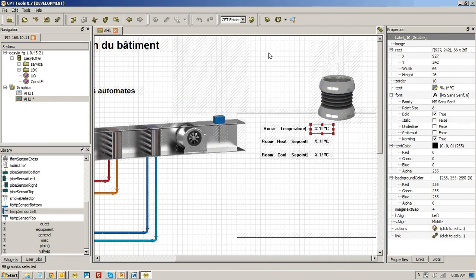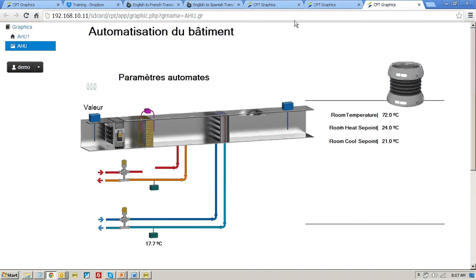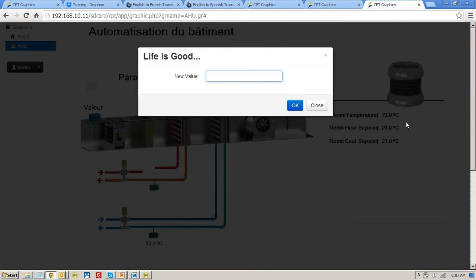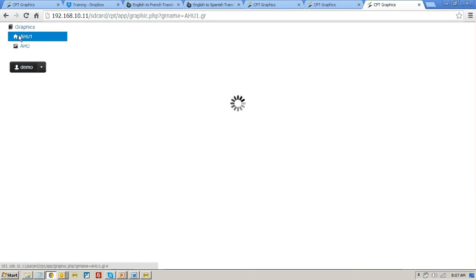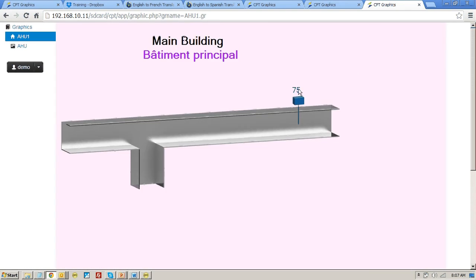Okay, just do a deploy. Go back into here now. And it will take us to that graphic automatically because we're doing the preview instruction here. And what we will have is our set point working. Everything's in French, that looks great. And if I go to here now, life is good, change that to 75. Because it's the same object that we used in the other graphic, it will also change in the other one as well. So there's 75, go back to AHU1, and you'll see above the sensor, we also now have 75.